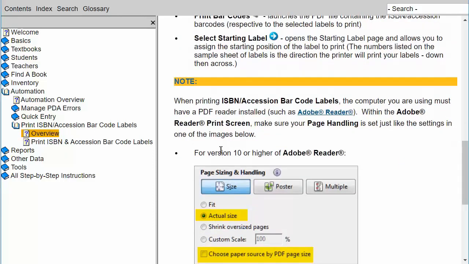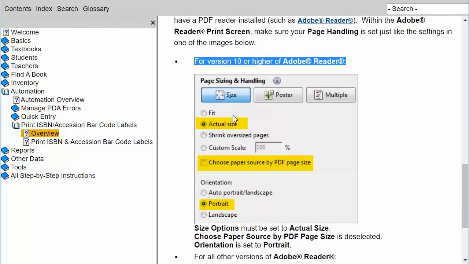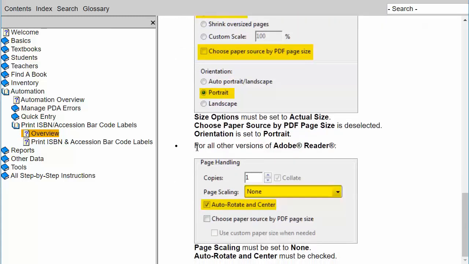Note that you're going to need a PDF reader in order to properly print these labels. For version 10 or higher of Adobe Reader, make sure while you're printing that you choose actual size and choose the paper source of PDF page size. You'll want to print in portrait. If you're using any other version of Adobe Reader, make note that page scaling should be none and you want to auto-rotate and center.